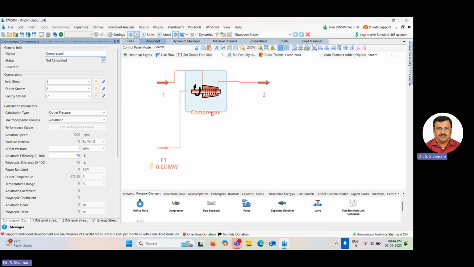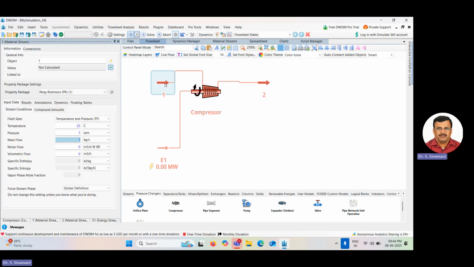Okay, so here it is compressor, and number one is inlet air. Okay, that is initial air. Okay, and number two is compressed air. So here no need to change energy flow. Okay, let it be E1.